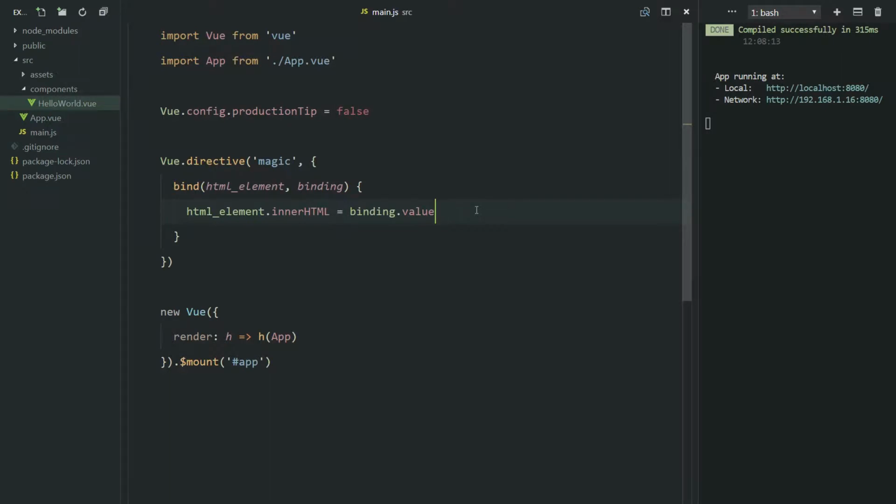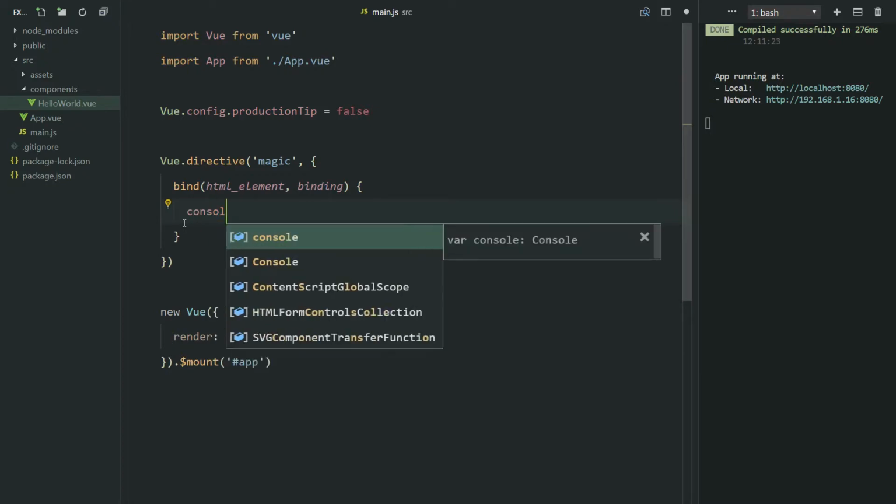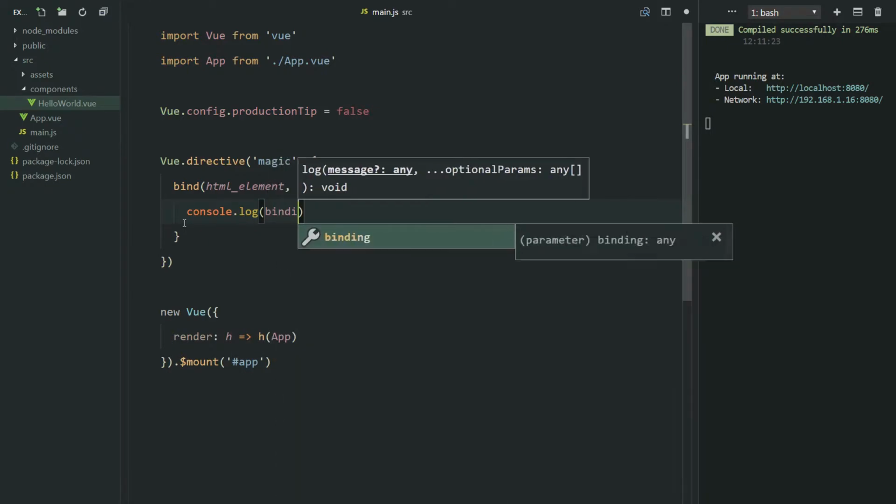Let's do another example. What else do we have in this awesome binding object here? Well, we've got another thing called arg. So let's just have a look at what that is. Console.log binding.arg.